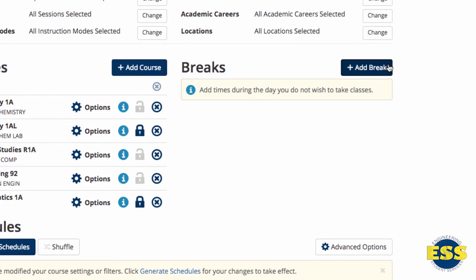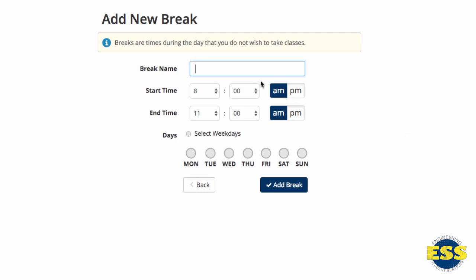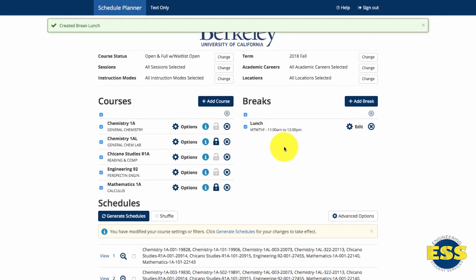You can schedule breaks during certain days or times by clicking on Add Break. Let's add a lunch break into the sample schedule. Name your break, adjust the start and end times, select which days of the week you'd like the break to be on, and click Add Break. Click Generate Schedules to see the updated schedules with your added lunch break.